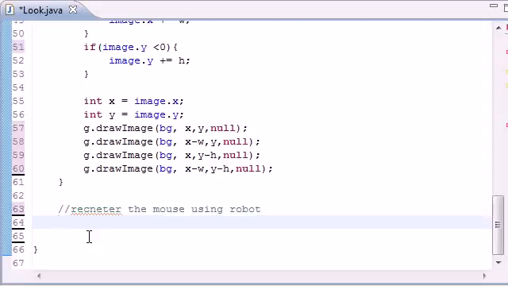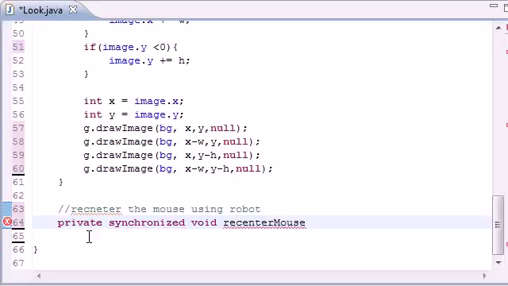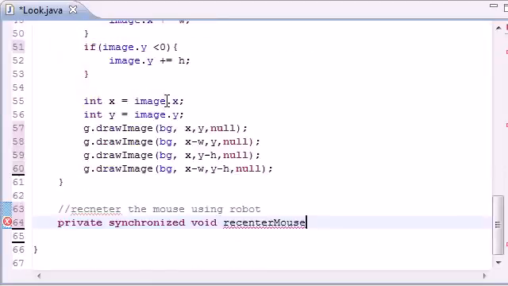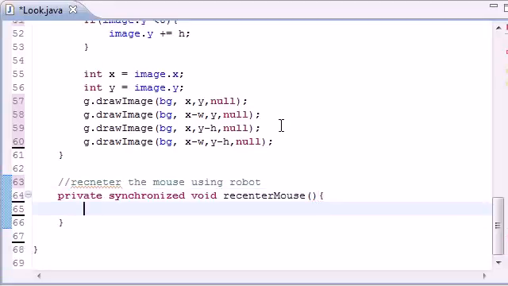And now let's go ahead and make a method on this. It's going to be, of course, private, synchronized so nothing can run at the same time, void, and we have to name it recenterMouse. Now you can actually name it something different, but we already named our method up here, recenterMouse. So let's go ahead, and it's not going to take any parameters. Just going to be a little powerhouse that does something.